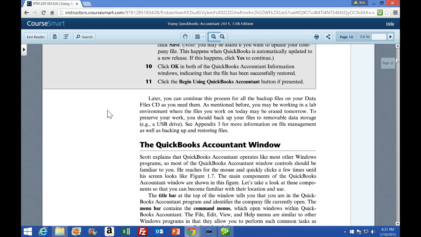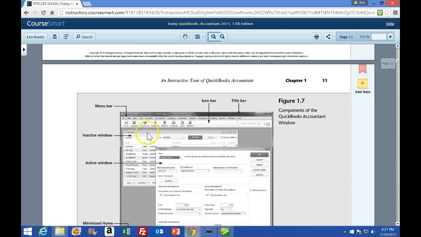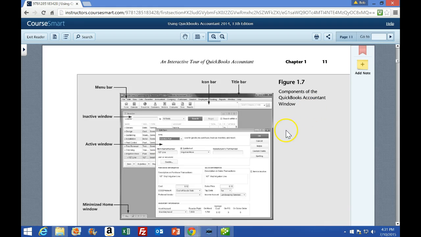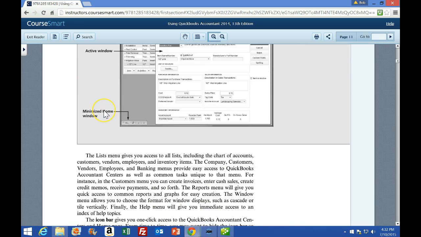So then we're going to skip down here. We're already in Larry Landscaping, so I'm going to scroll down. I'm in page 11, chapter 1, and we have the components of the QuickBooks account window. So we're just going over the activities in the window, and you can read through that.